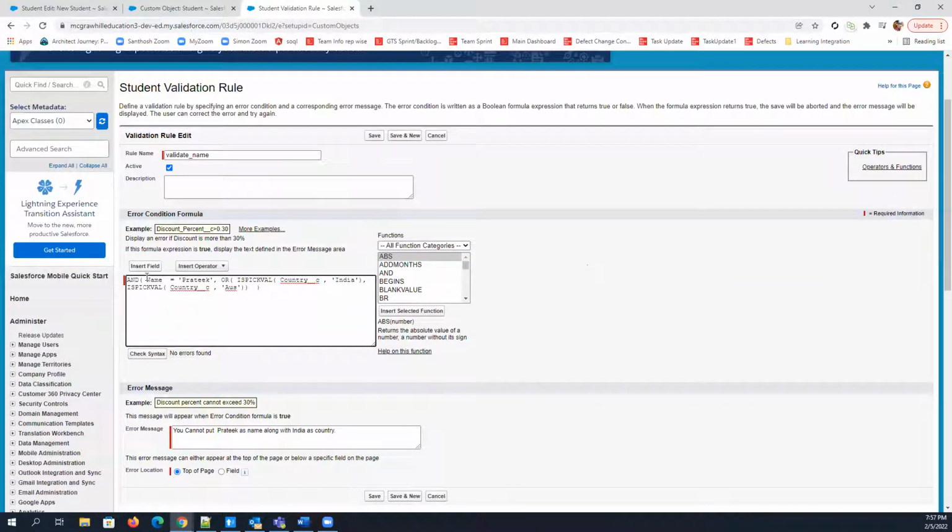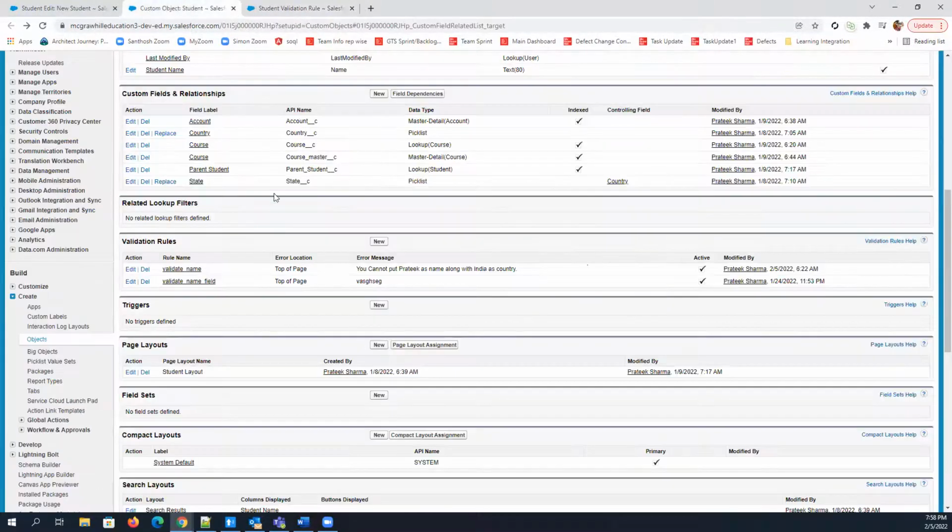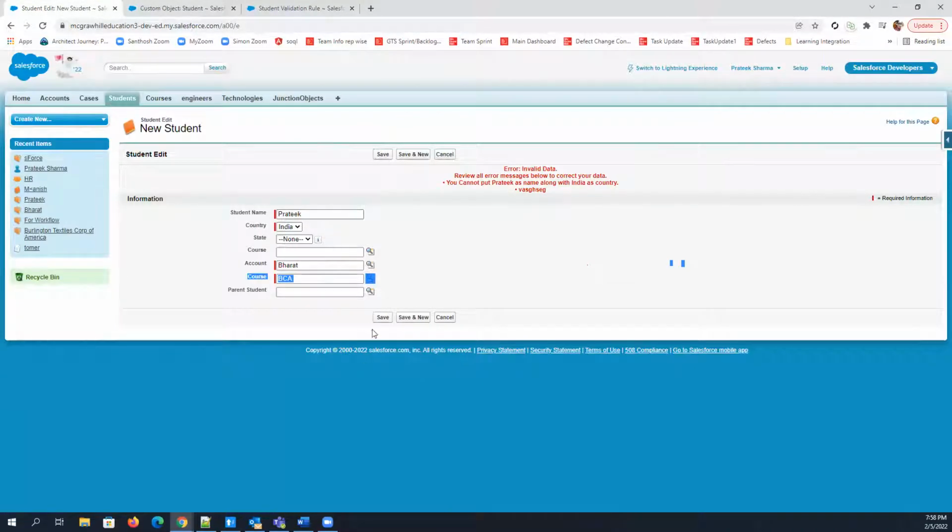So first AND will check this condition and this condition, right? But in this condition, we are also checking one OR. In OR, we are checking whether ISPICKVAL is this or this, then the entire condition will be true, right? And we do the same with this thing. So let's test it with multiple scenarios. Pratik with India should fail. Yes, it is failing. Pratik with Australia, then it should fail. Yes. And let's put one right scenario, Pratik with USA.